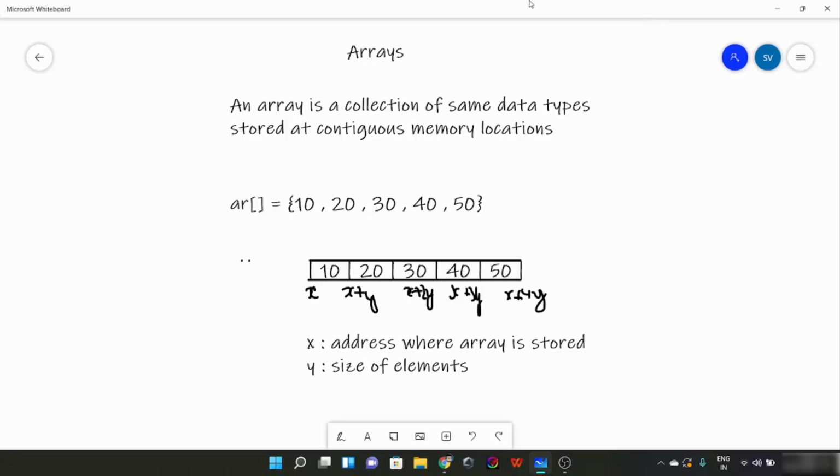Now, this is an example of an array. It contains 5 elements of the same data type, int: 10, 20, 30, 40, 50. These are all integer data type and they are stored in our array.